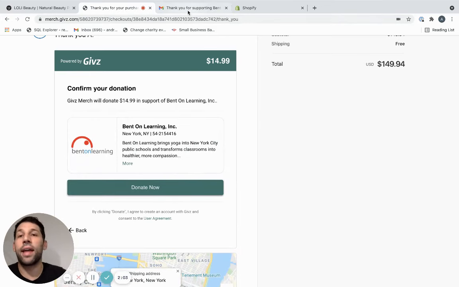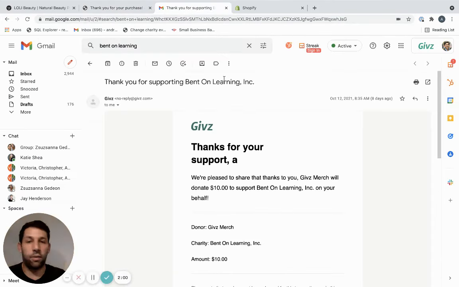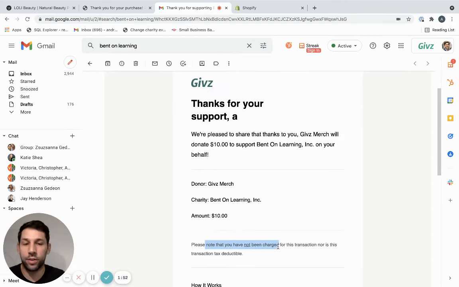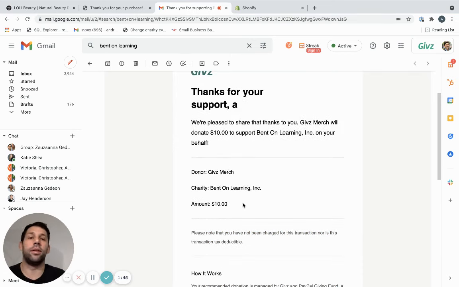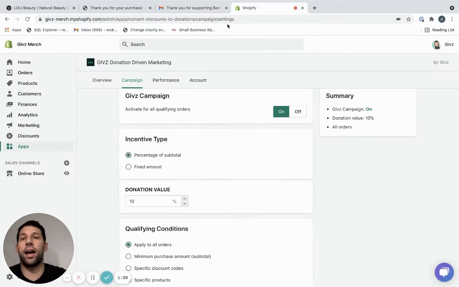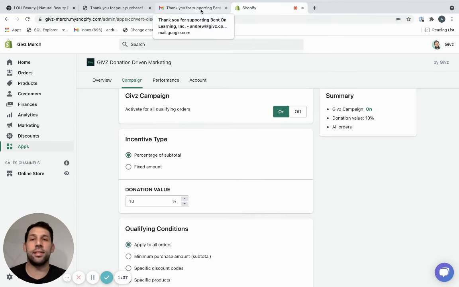They donate. They actually will receive a thank you for supporting Bent on Learning receipt or confirmation email, where they tell you that the donor is actually the brand, but they were not charged for this. They cannot write it off on their taxes, but the $10 will get to Bent on Learning in the next 30 to 45 days. And importantly, that closed loop is something that consumers really like.